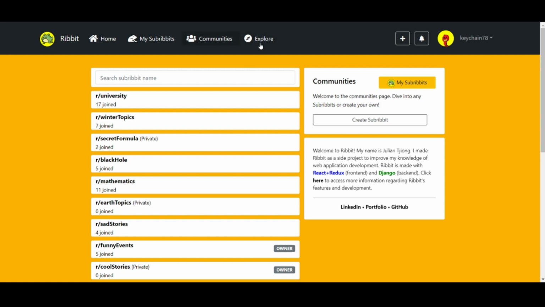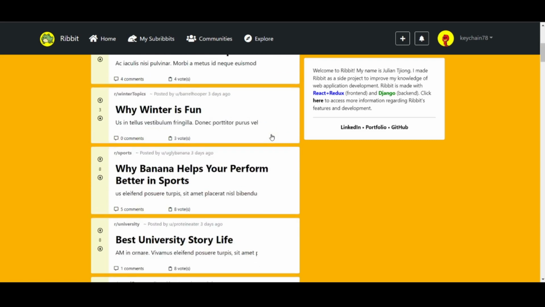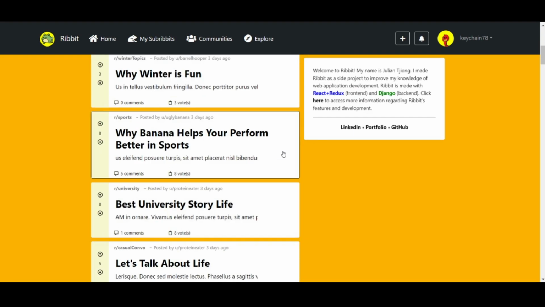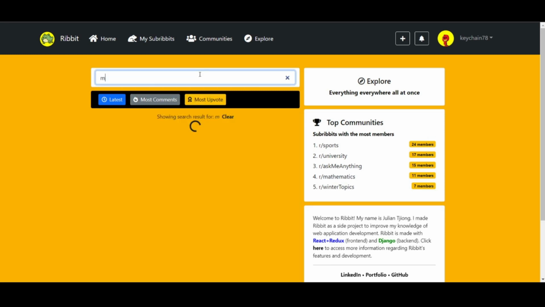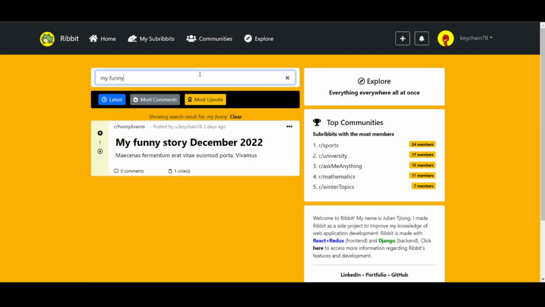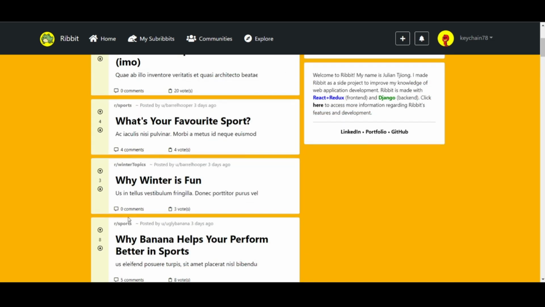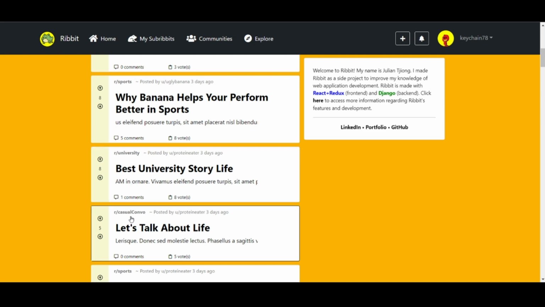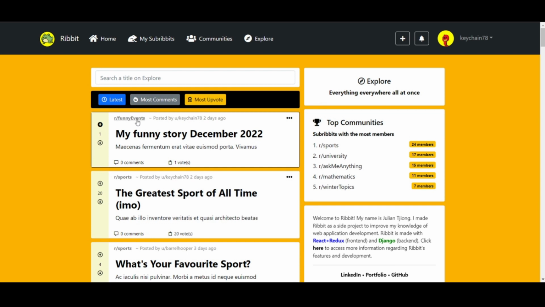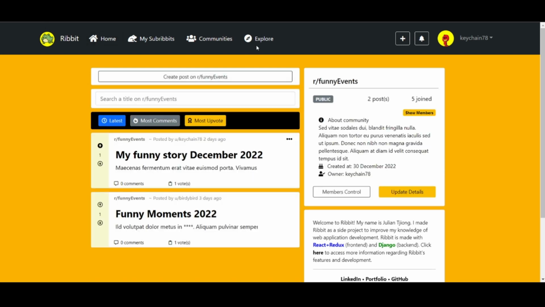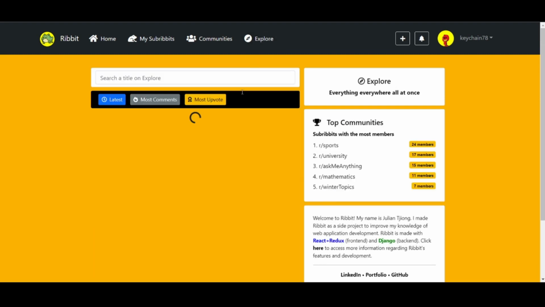And finally, the explore button. This is not a community page. This is basically a page where all the posts on Ribbit are posted. You can search any title from any subreddit. As you can see here, heaps of different r slashes, like r/university, ask me anything. Also, you can just click on the button there to access. Also, you can click on the user on the postcard.